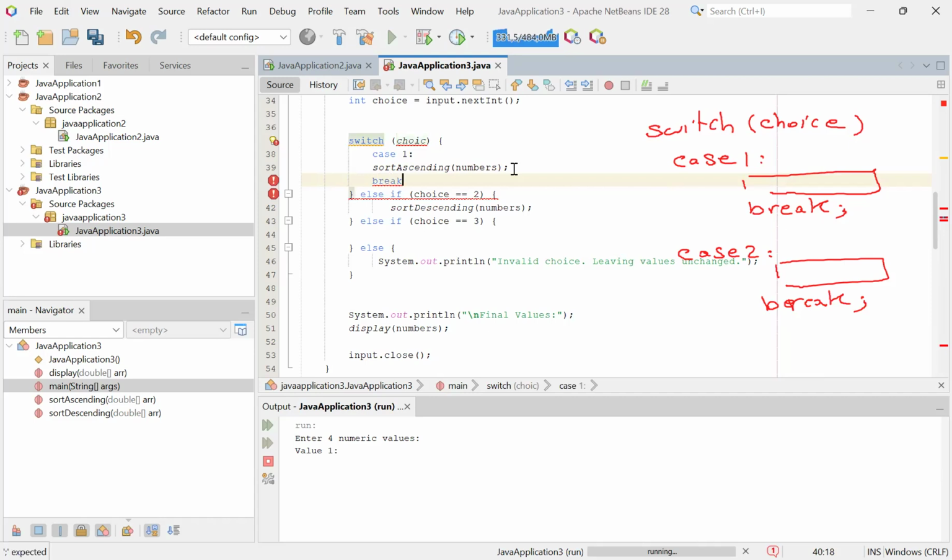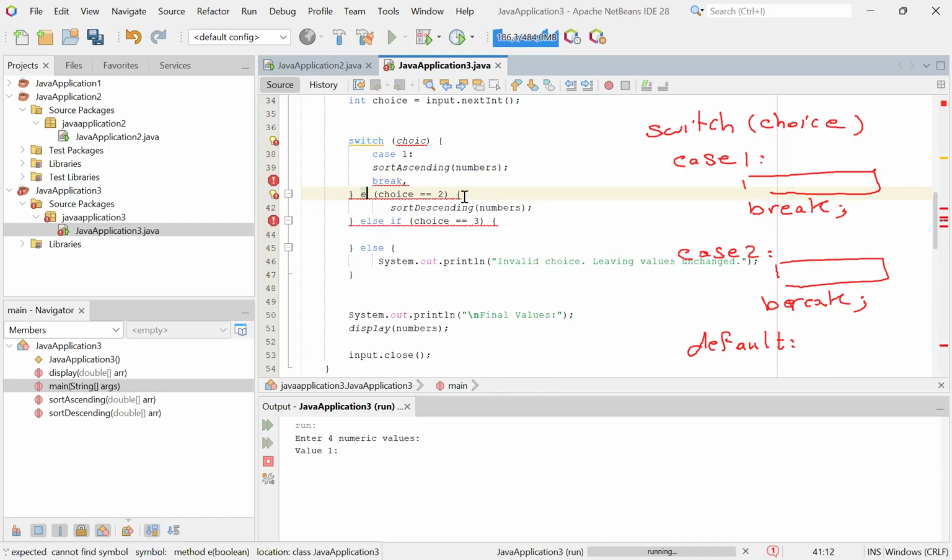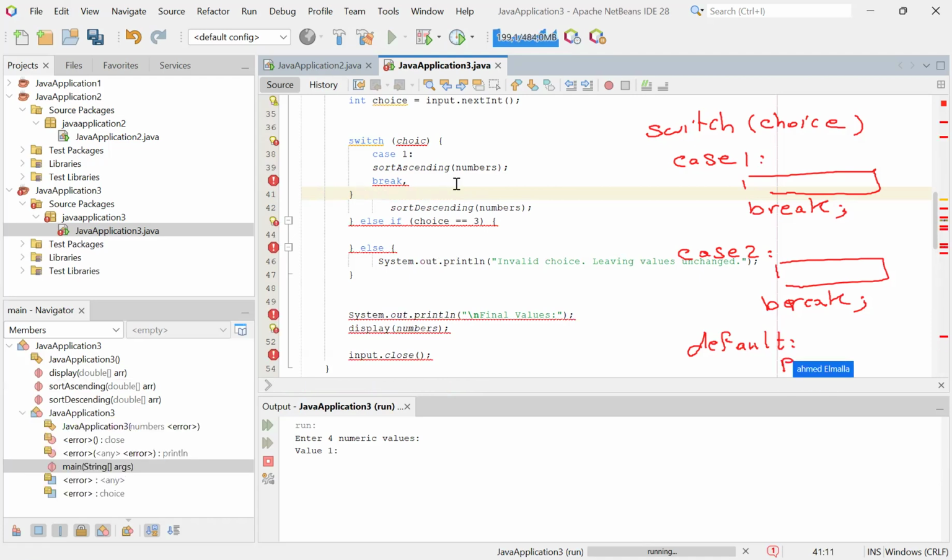Okay. So the default would be at the end, and you will show that the choice was not case one or case two or even case three. So you print something. So you print error, for example.